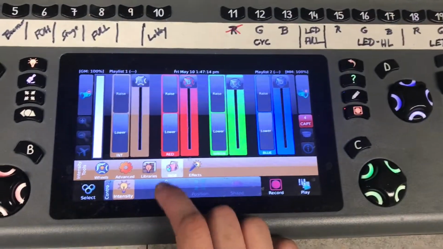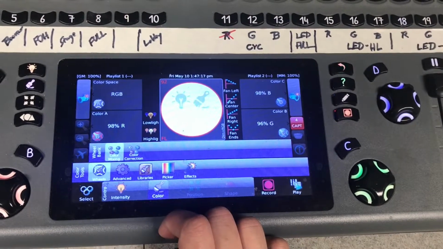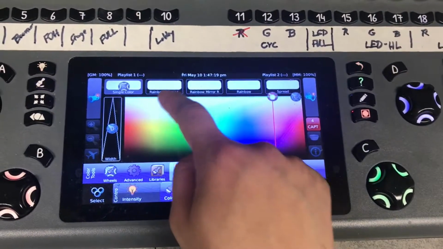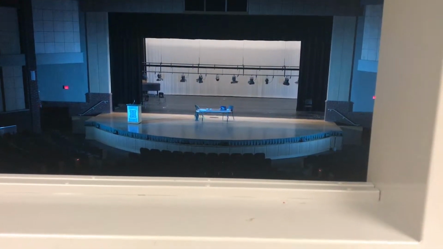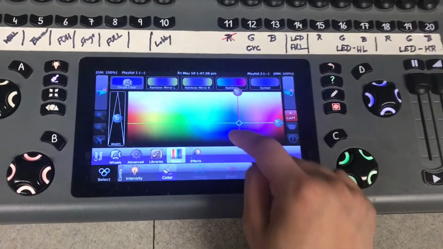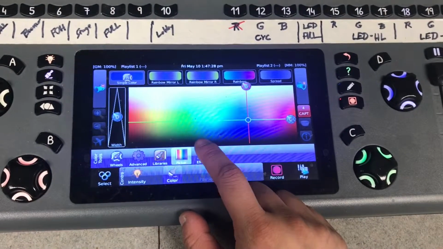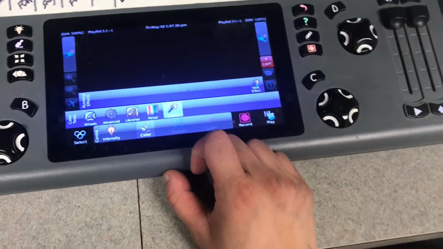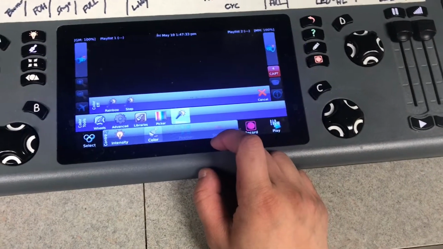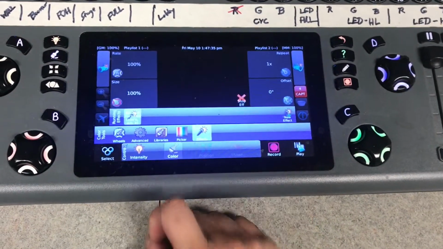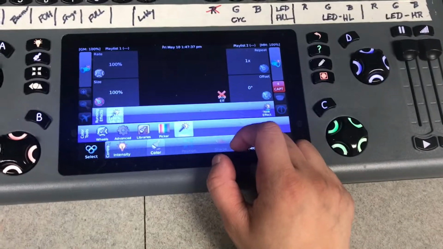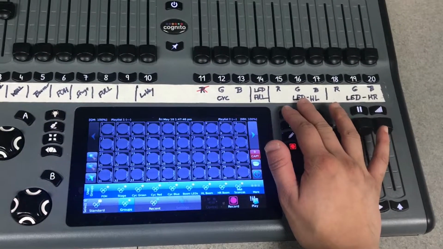But what you can also do is if you hit color, you have a little color wheel here if you hit picker, and then you can poke anywhere and there'll be that color on the stage. You can also do effects, and if you want to make a new effect, rainbow. And then once you do that and you look on stage, they're doing a rainbow right now. To get out of this, you just hit the release button, like so.